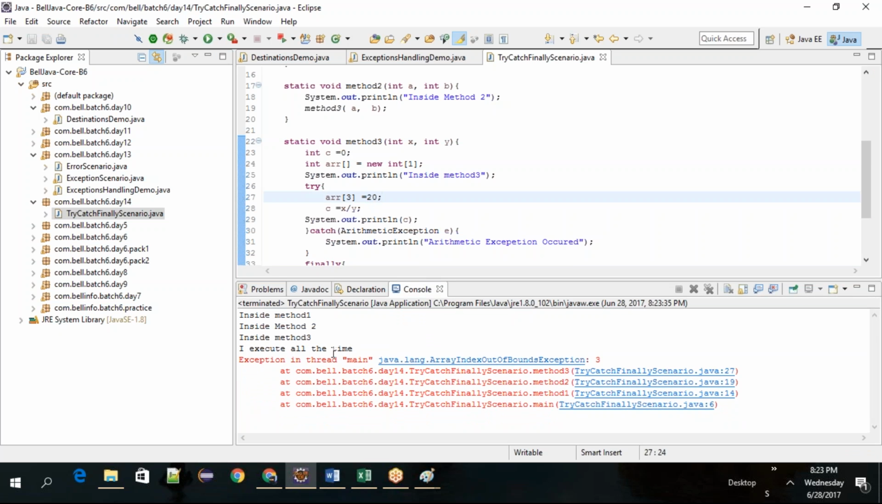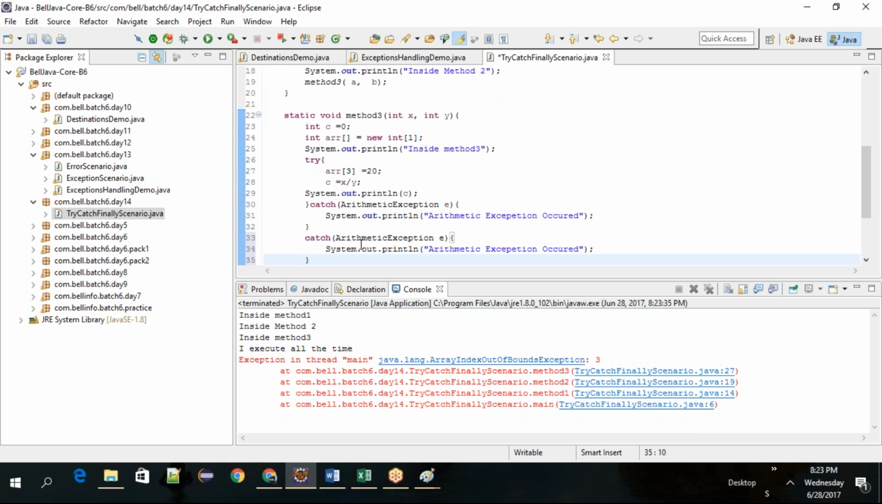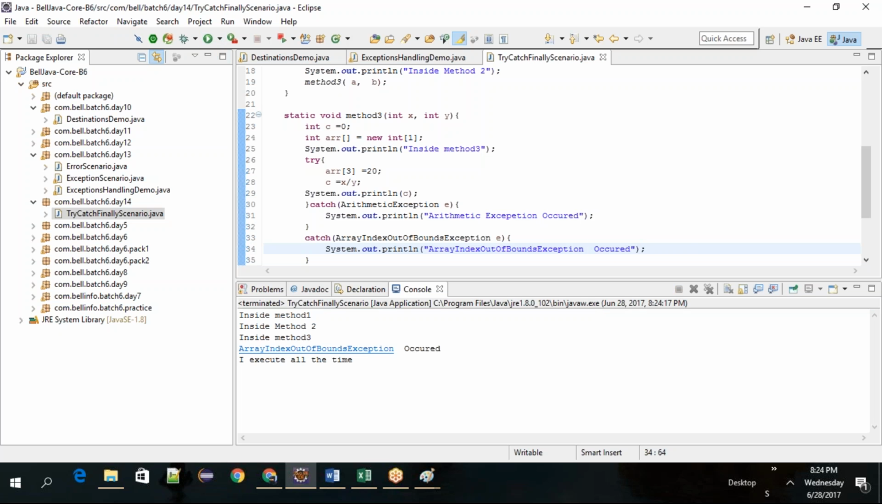Now see, I execute all the time and then you got an exception. Why? Because you are not handling this exception. This is array index out of bound exception, but you are handling only arithmetic exception. What you can do, you can write another block saying array index out of bound exception. You got my point?